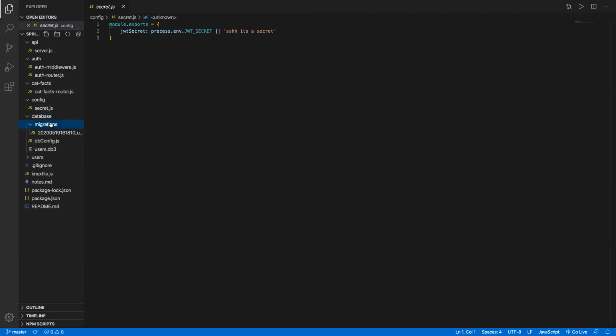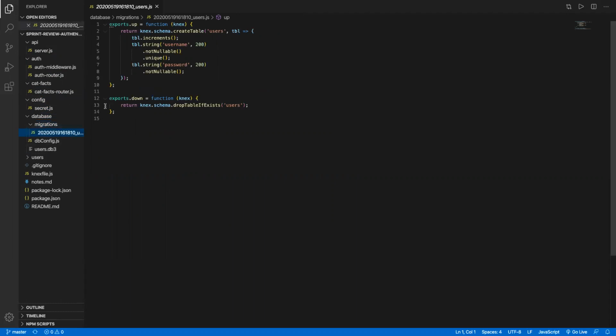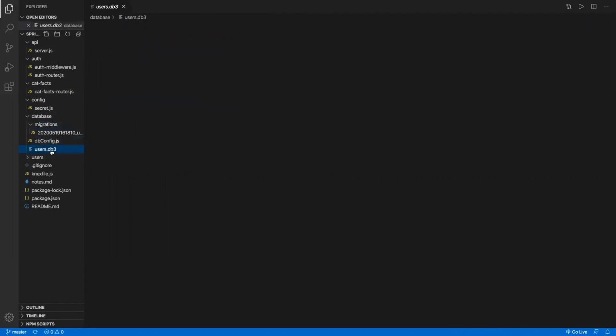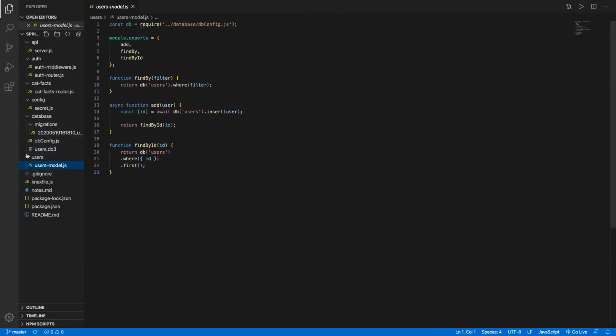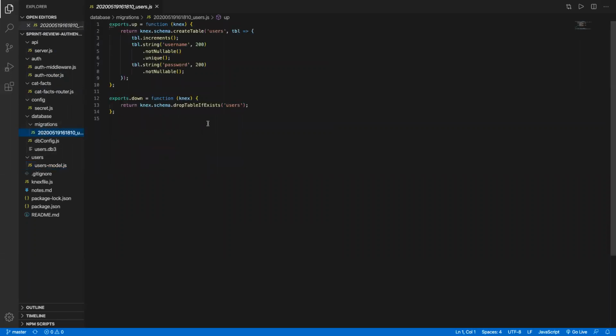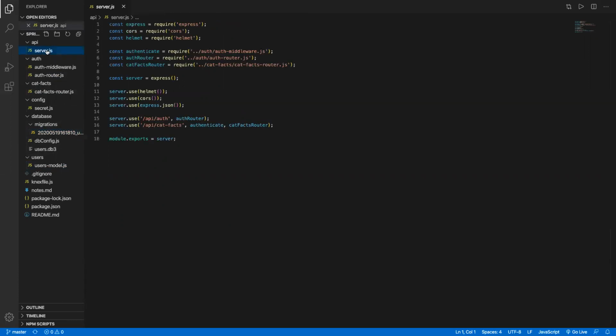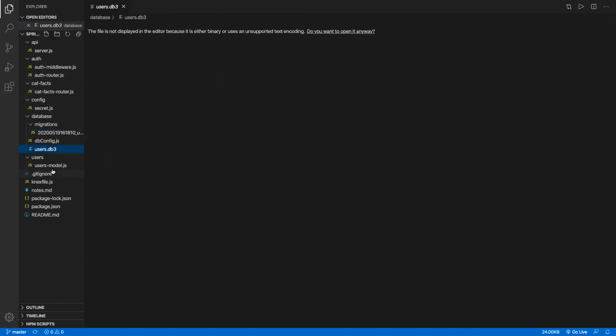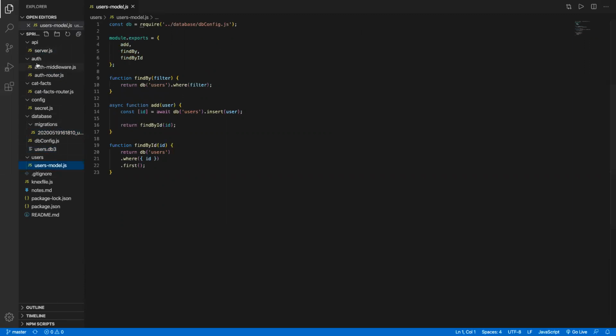And then your migration files, if you want to check those out, you can. It's just for your users and what they require. And then let's see, what else is in here? Oh, and then your users model. So I already built this out for you as well. It's just getting all of the data from the users table. That way we can make a post request and we can use our helpers in here from our model.